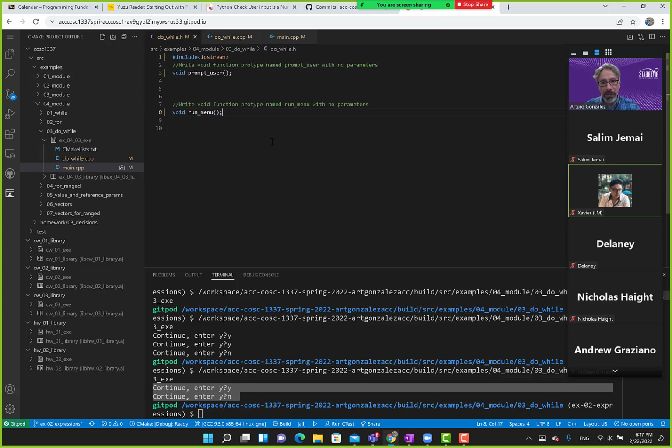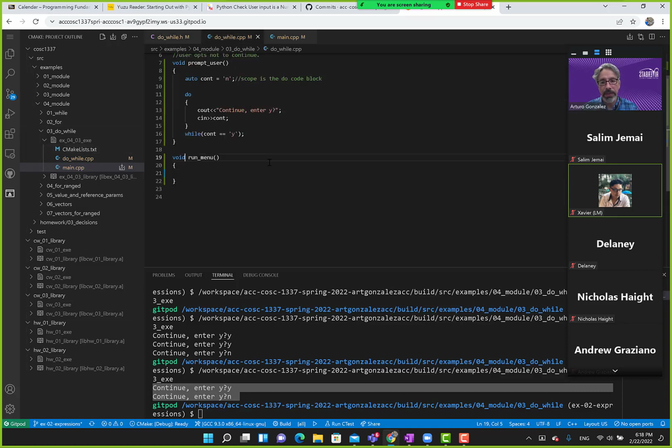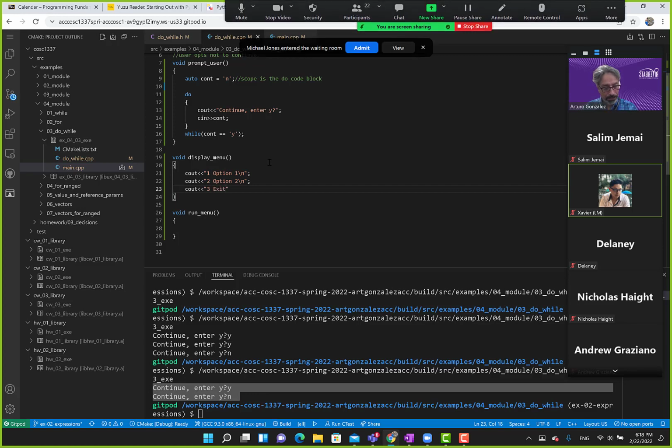Okay, so what we'll do here is we'll say display menu. And then, I know I didn't call for that in the instructions, but I think it'll be better if we do this. And then we can say cout, I'll just say option one, whatever, it doesn't really matter, right? Option one. And then we'll say three, exit. Very simple.